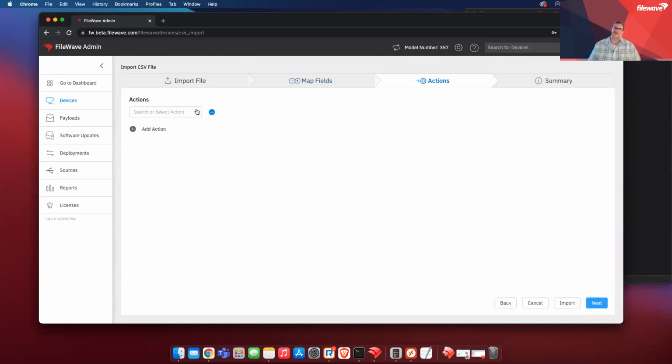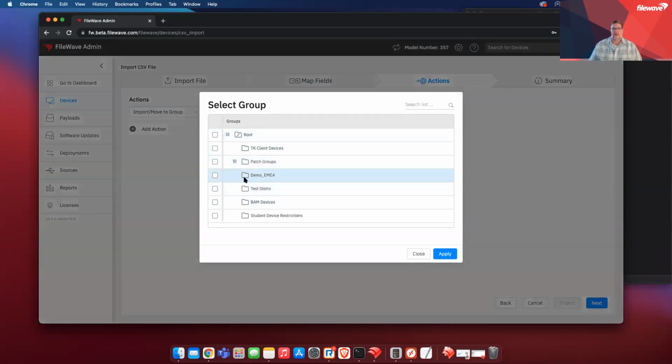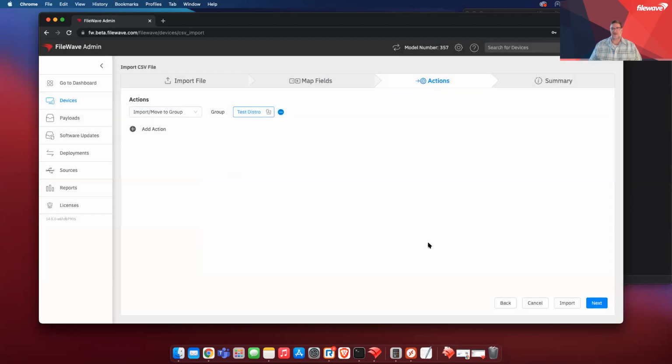And then we've got actions, so we can take these devices and we can even import them and move them to a particular group. So let's do that. I'm going to put them in, we'll just do this test distro manual group here. So we'll apply that change. So that can bring them in, and we can actually do more than one thing.